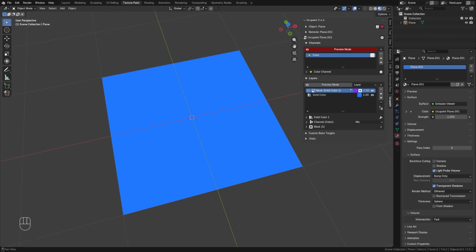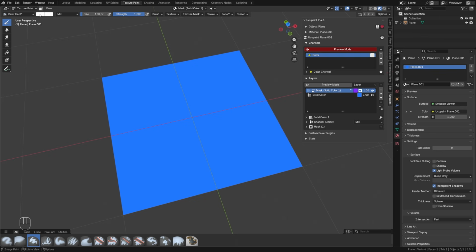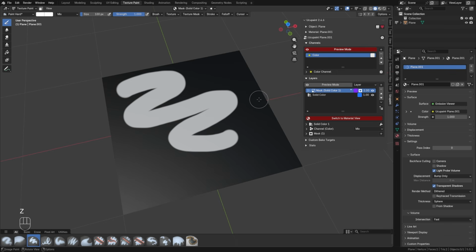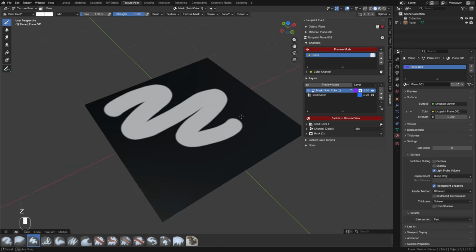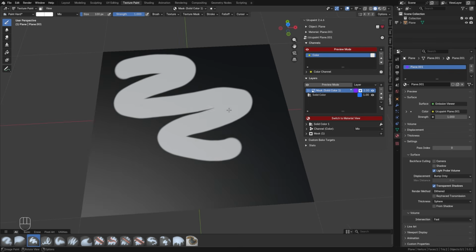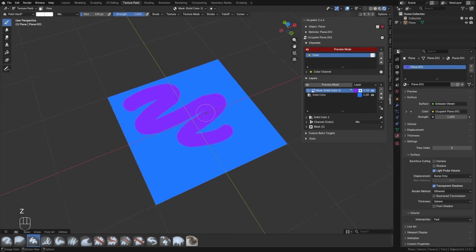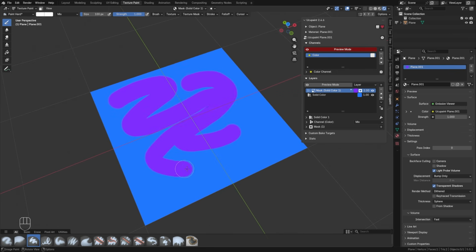You can't see it just yet. So let me go ahead and go to texture paint, and let me paint in a white color and see what happens. And as I paint in white onto the mask, if I go to solid mode, you can see the texture itself, the black and white texture. But if I go to the rendered view, you can see I'm revealing the purple color.